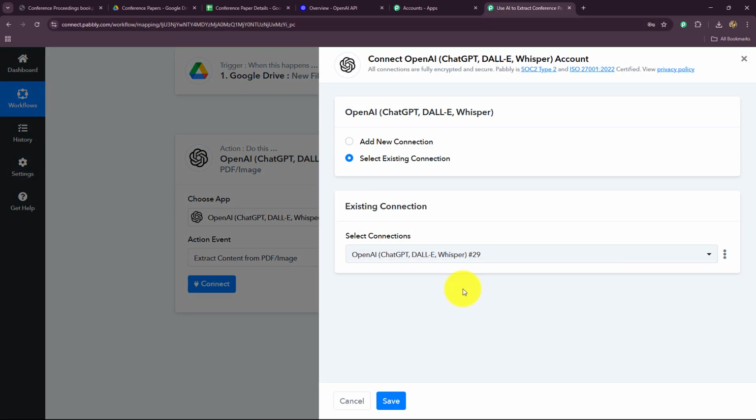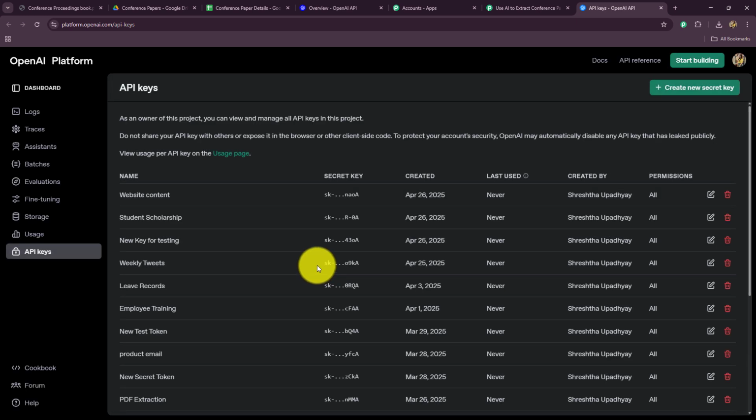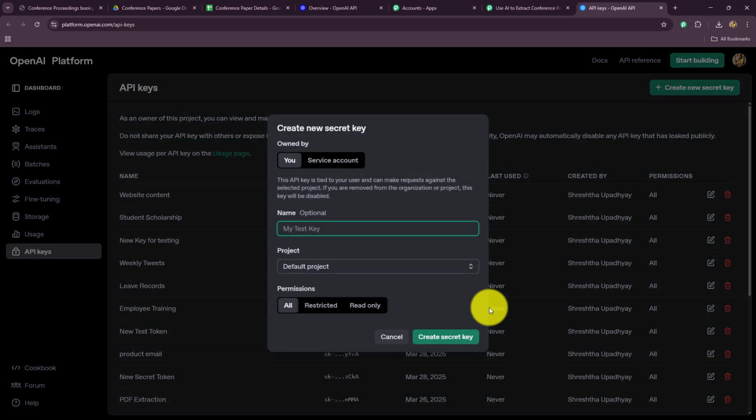Over here again we have two options. If you already have an existing connection with OpenAI, quickly go with that. To create a new connection, click on Add New Connection and enter the token over here. To get this token, just click on the hyperlink. If you are already logged into your OpenAI account, it is going to redirect you directly towards the API key page, where you can click on this Create New Secret Key button and you can provide a name.